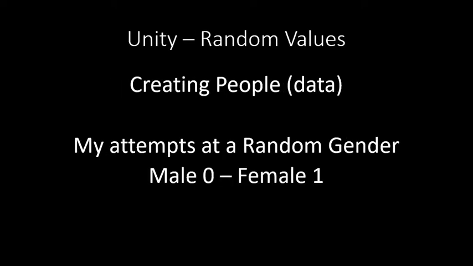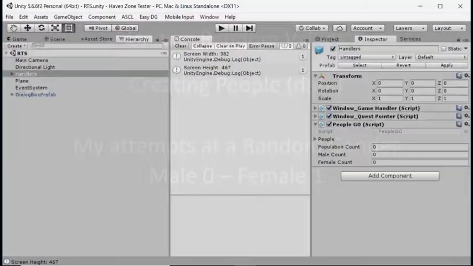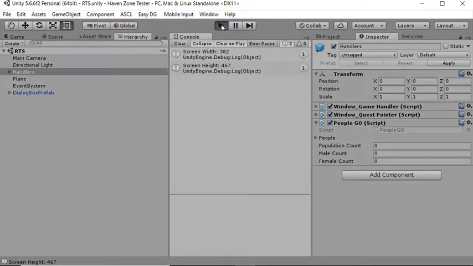So we're working with Unity. We want to create random values. We're creating a whole bunch of people through data, and I want to attempt a random gender. It's very simple. I want all the male people to be bool of 0 or true, and all the females to be 1 or false. Just very simple data.